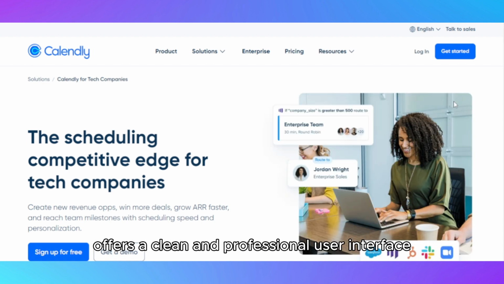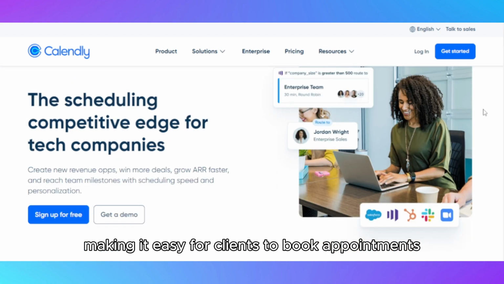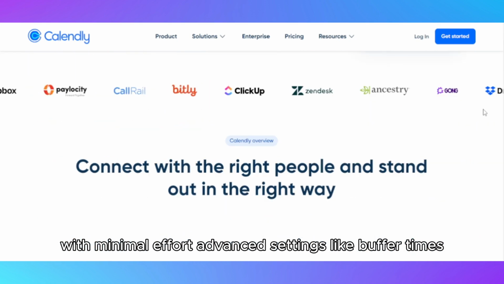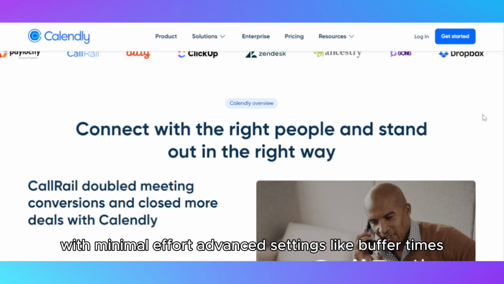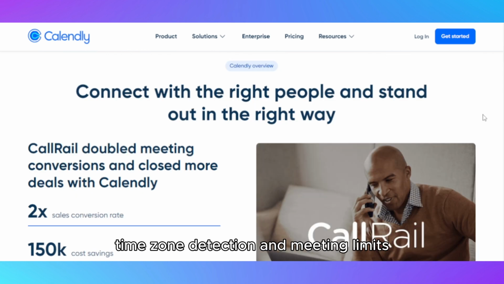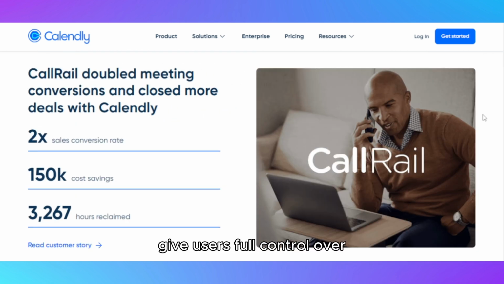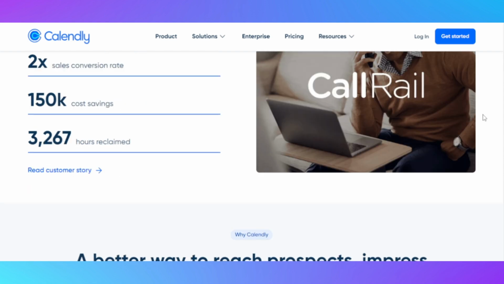Calendly offers a clean and professional user interface, making it easy for clients to book appointments with minimal effort. Advanced settings like buffer times, time zone detection, and meeting limits give users full control over their scheduling preferences.